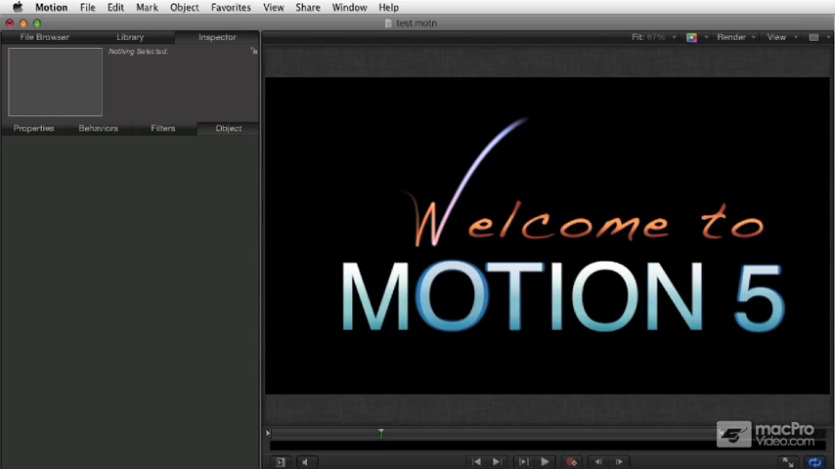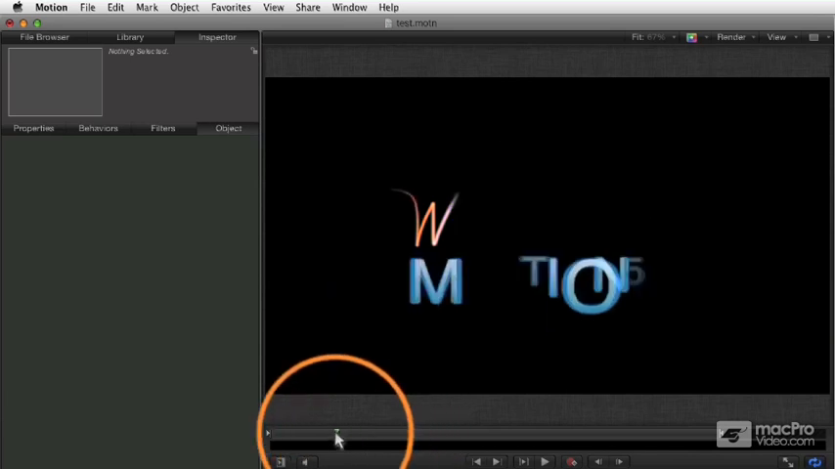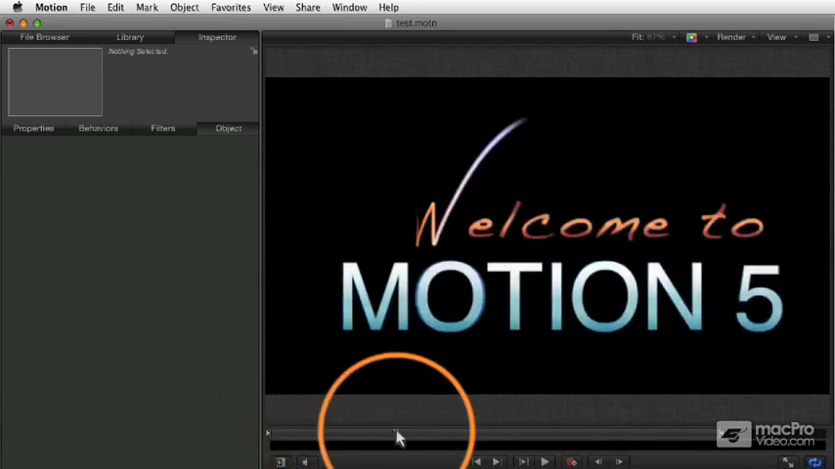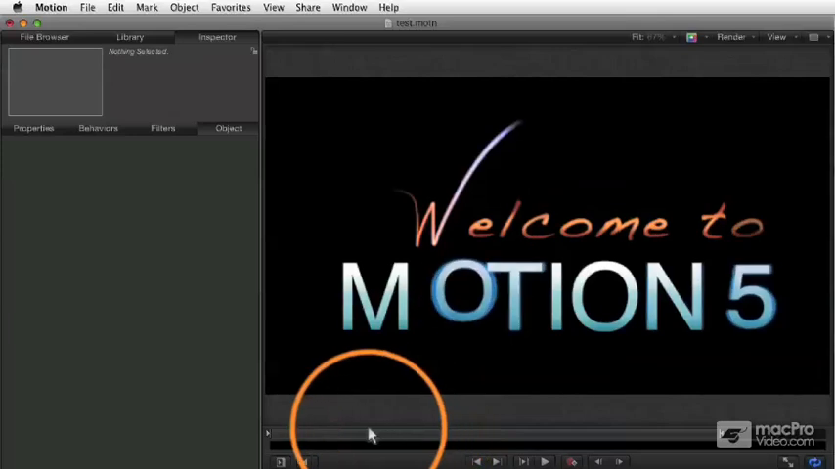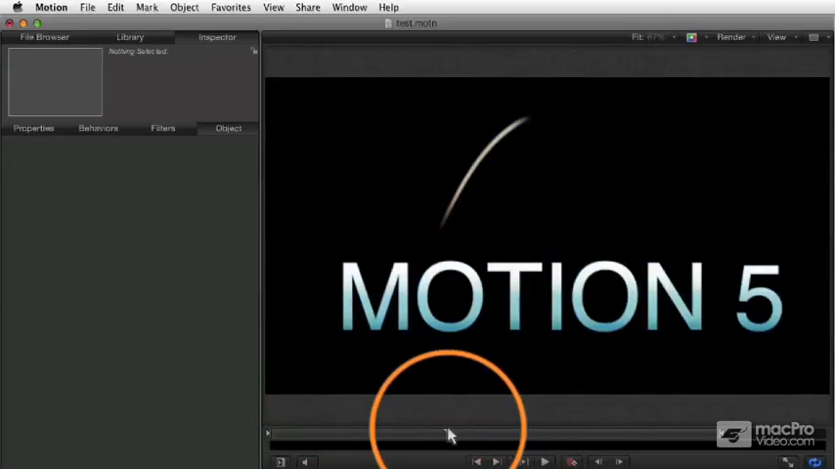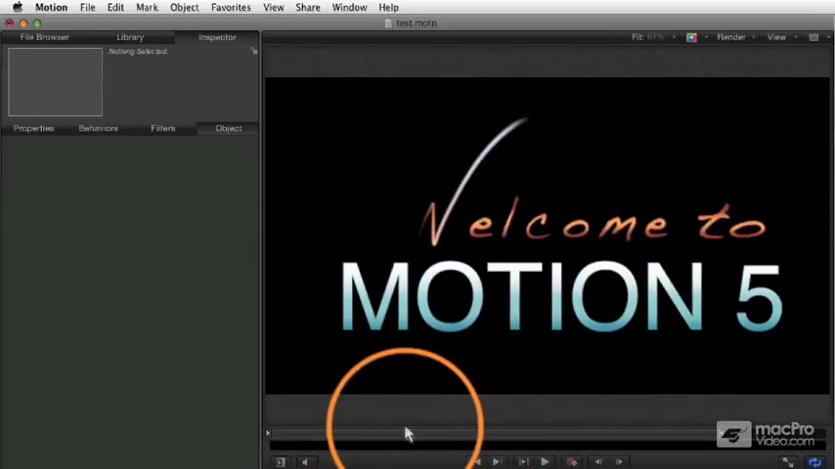Now, there's one more way to output your movie, and this cuts to really what the purpose of Motion 5 is going to be for a lot of users, which is to create graphics and elements to be used in Final Cut Pro. So here I've built this graphic, and let's say we want to save this as a template or as an object to be used inside of Final Cut Pro.